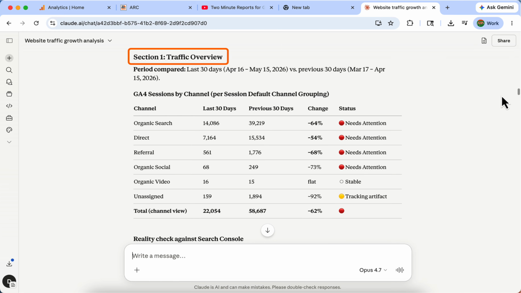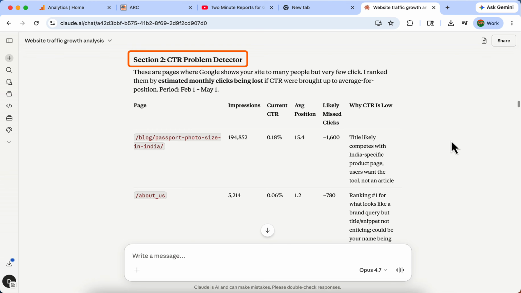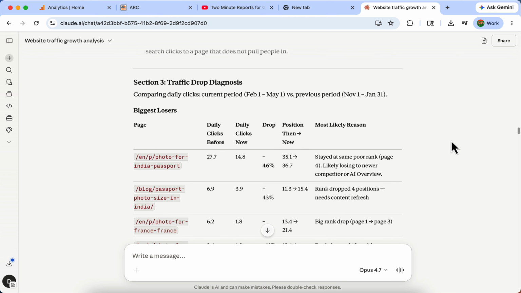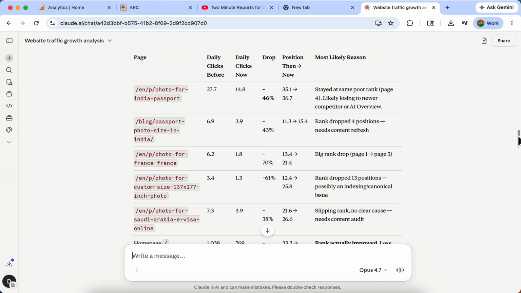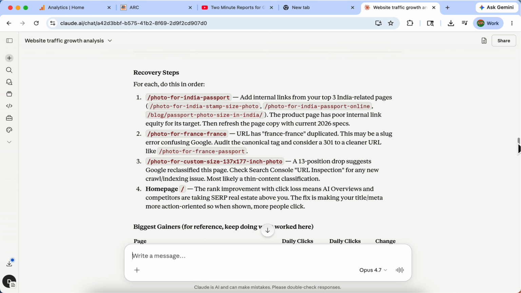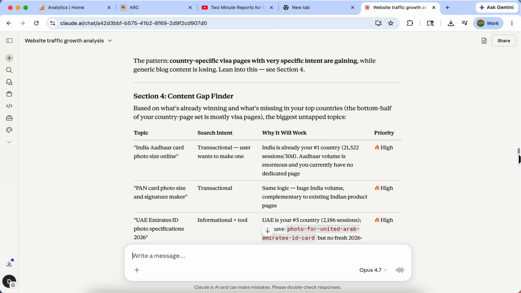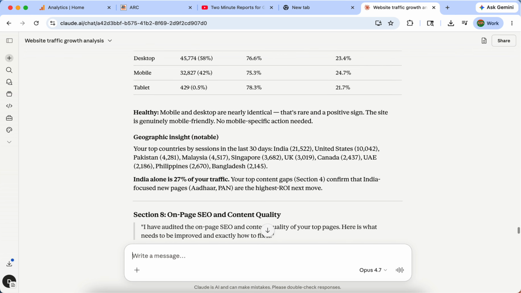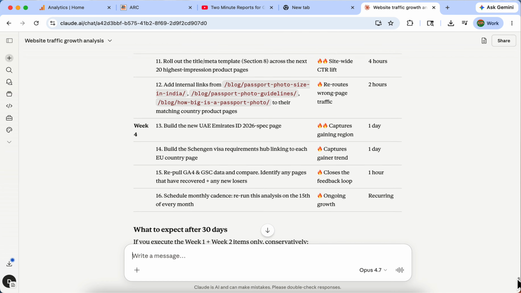Number 1. Traffic Overview, a complete snapshot of where your visitors are coming from and how your website is performing overall. Number 2. Search Problem Detector, finds the pages people see on Google but don't click, so you know exactly which titles and descriptions to fix. Number 3. Traffic Drop Diagnosis, spots which pages or keywords have suddenly lost traffic and tells you why it happened. Those 3 alone will show you exactly what is broken and where to start. The remaining 6 go even deeper, covering content gaps, keyword cannibalization, technical health, engagement, on-page SEO, and a full 30-day action plan. Everything you need to know about your website in one single run.